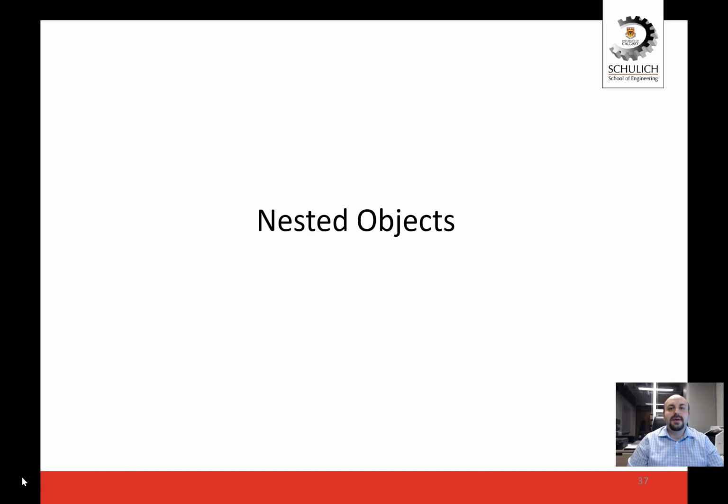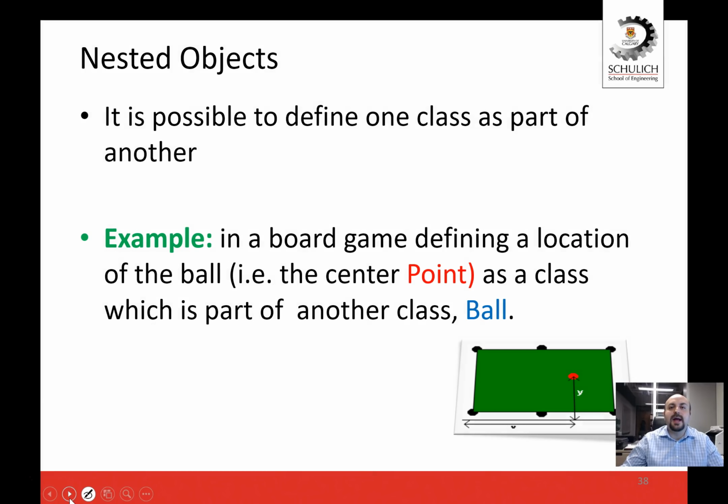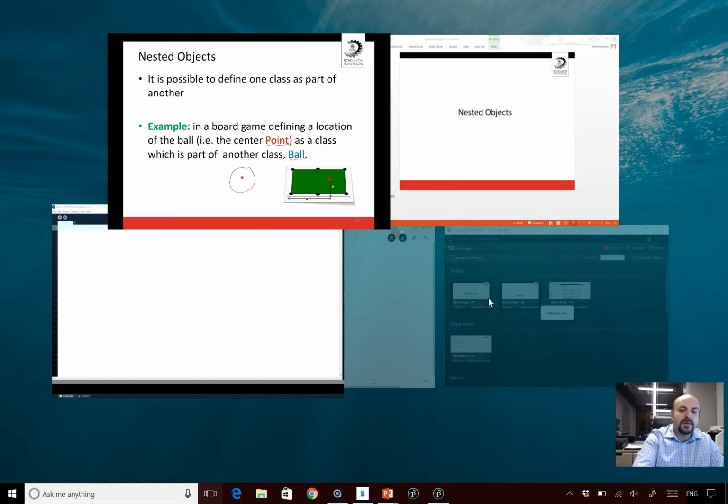The last topic we'll discuss this week is the topic of nested objects. That is basically if you have one object as part of another object. For example, if you have a board game and you define a ball, you would define the center of that ball as another class. So class Point would be the center, and then class Ball would contain other information for the ball, such as the color, radius, and so on and so forth. So let's see what that would look like.